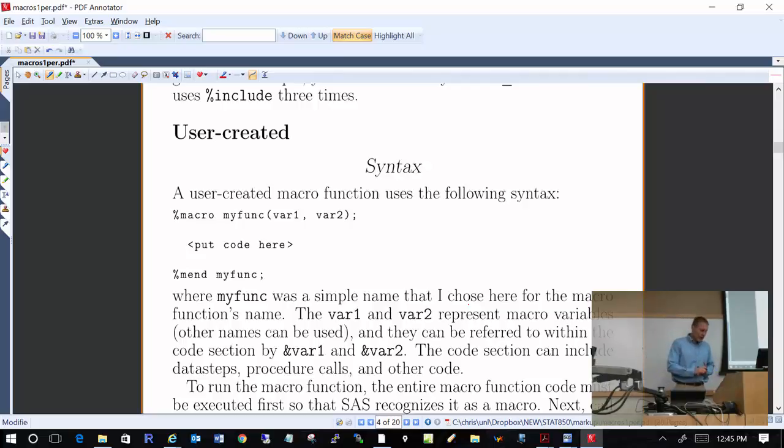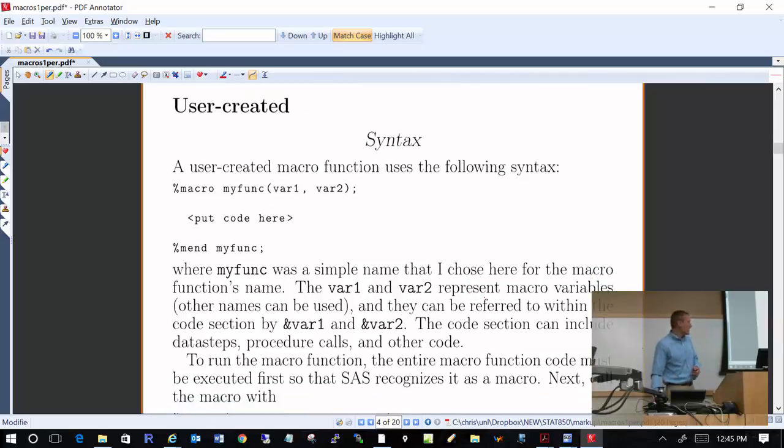Okay, let's talk about user-created macro functions. Here's the general syntax to use. You say %macro to say, hey, SAS, I'm writing my own macro function here, and I'm going to call it myfunc. I could call it a different name. I just chose myfunc because it's really simple. And then inside of parentheses, you can put macro variable names. Very similar to other programming languages, when you can write your own procedures, functions, or routines, where you can pass information into those procedures or functions or routines.